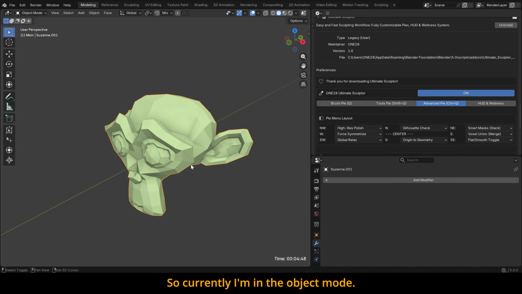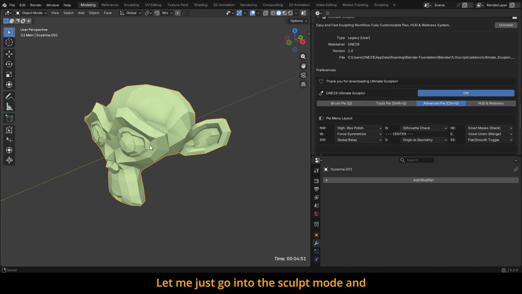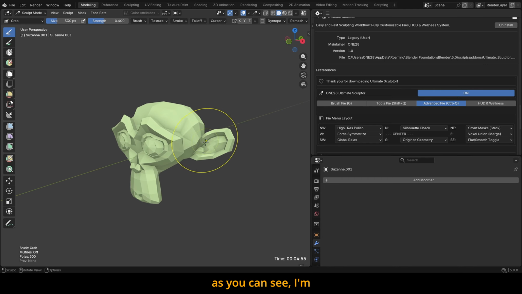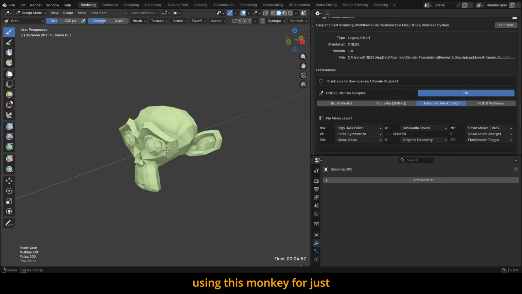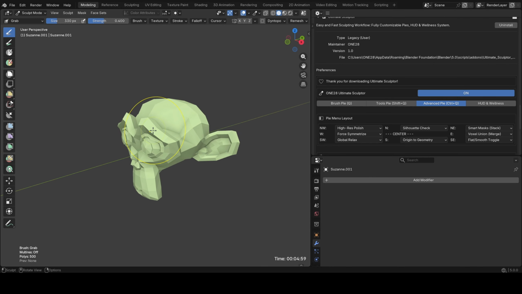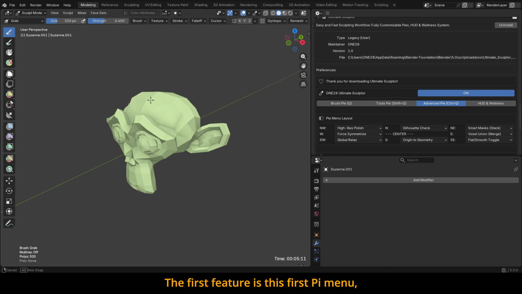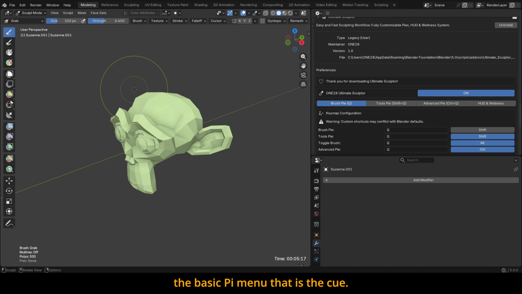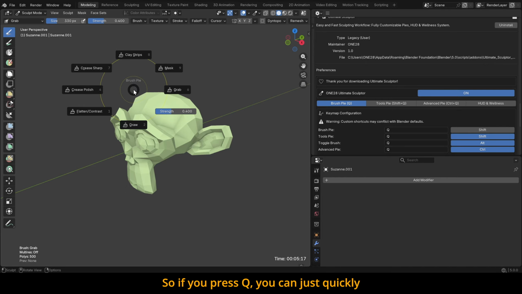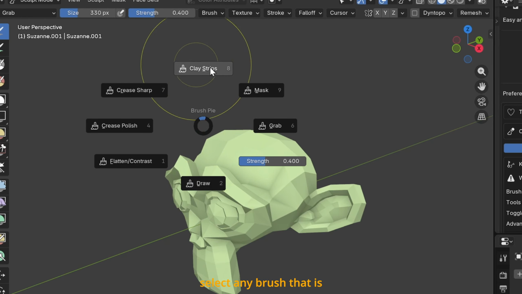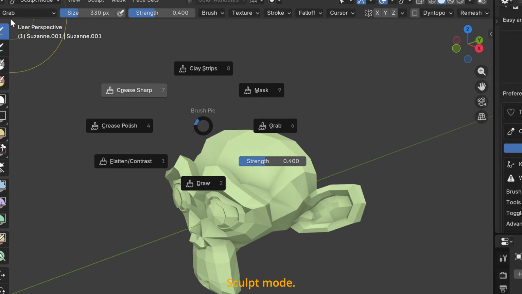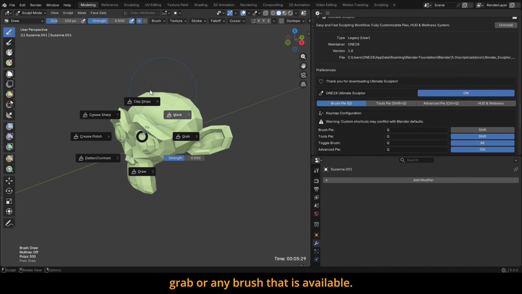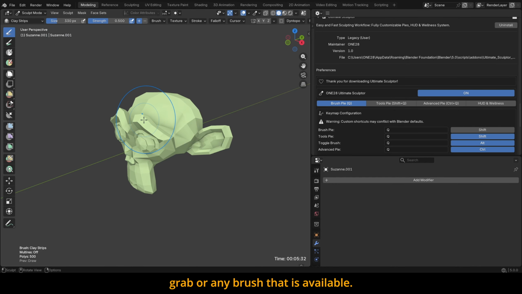So currently I am in object mode. Let me just go into sculpt mode, and as you can see, I am using this monkey for demo purposes. The first feature is the basic pie menu, that is the Q. If you press Q, you can quickly select any brush that is available in Blender sculpt mode. So you can quickly change between draw, grab, or any brush that is available.